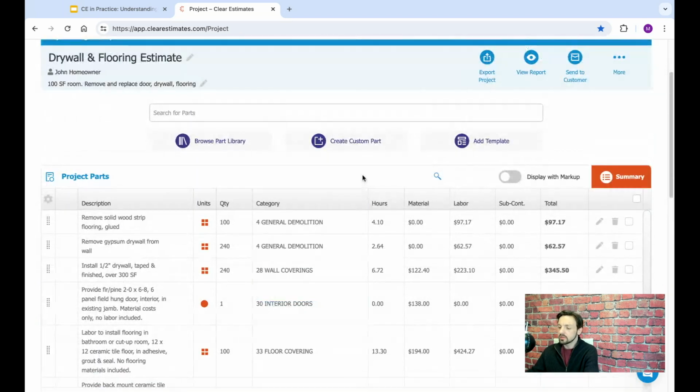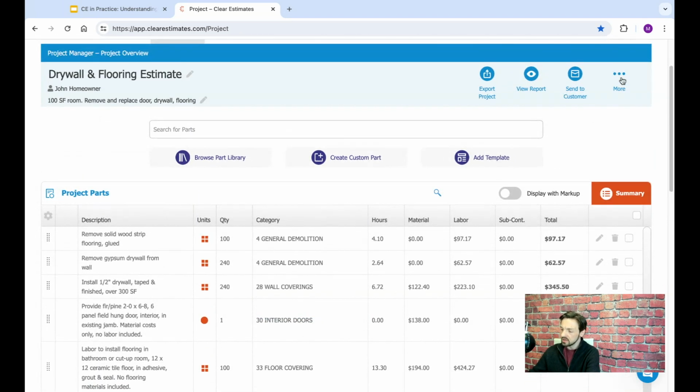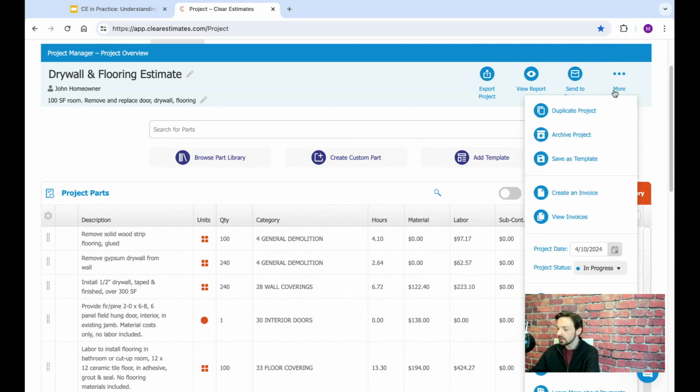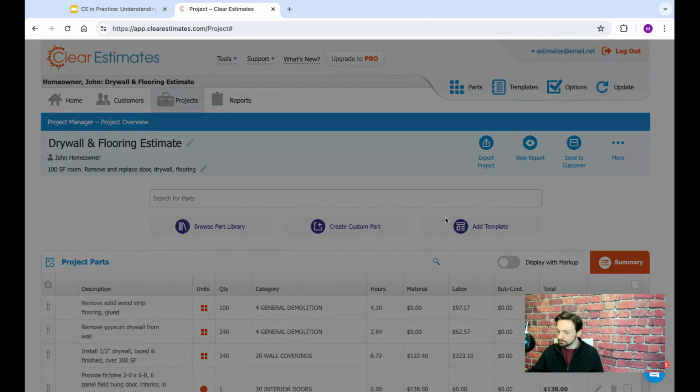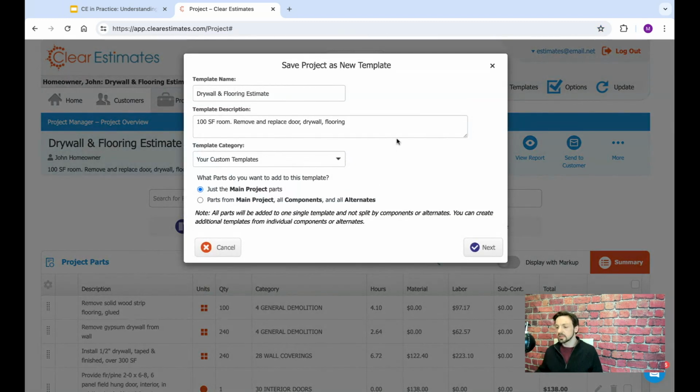And if I want to convert this into a template, the first step is going to be to find this More button up here in the top right. You're going to see this looks like 3 dots. We're going to click that, and then we're going to go ahead and click Save as Template. And when we do that, that's going to pull up this little wizard where we can begin saving the project as a template. So the first thing it's going to ask us to do here is give the template a name. I'm just going to go ahead and call it Drywall and Flooring.